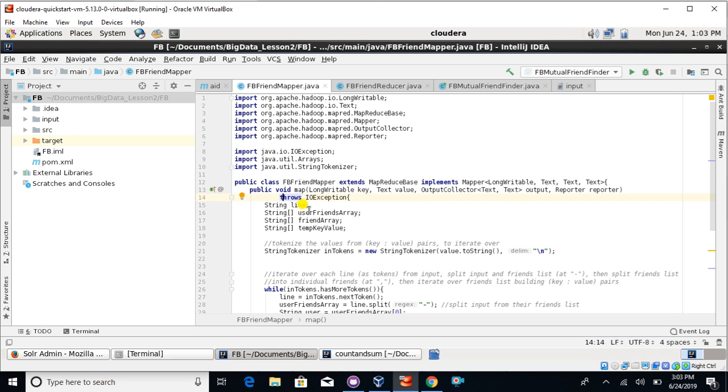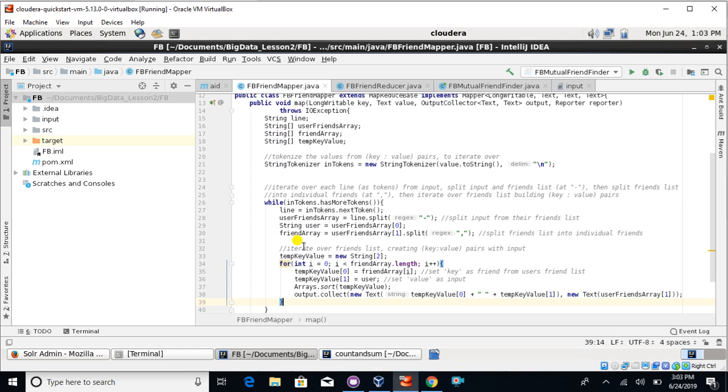Then we are storing our string line. We are using a string user friends array, a string user, a string friend array, and a string key value. Everything we are using as a string here, and we are initializing the tokens here for key value pairs. Because we have to iterate, we have n number of users here, so we have to iterate over our key value pairs. So in our while loop, we check whether tokens has more tokens.